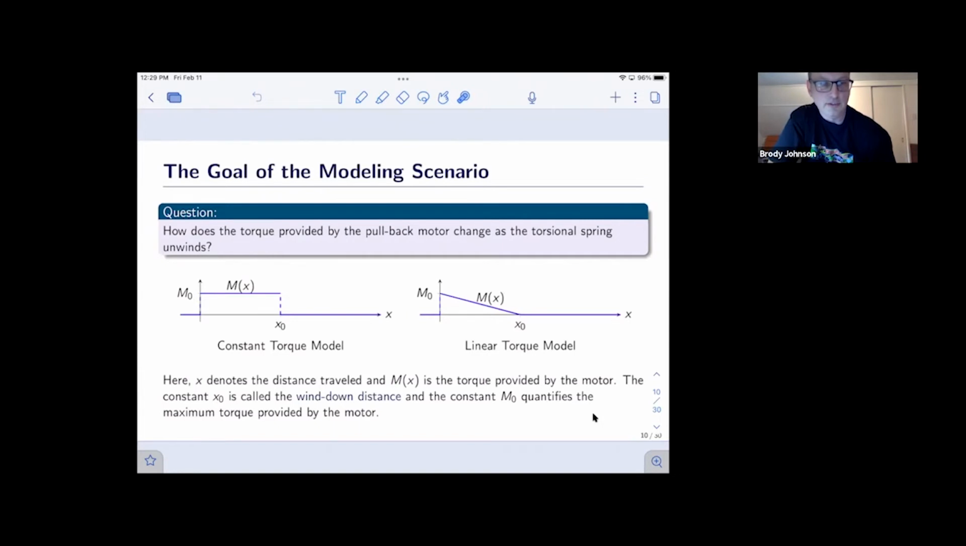I shouldn't try to spoil anything, but we know Hooke's law for a linear spring, the force would increase as the spring is displaced more. So that's something to think about. And there could probably be better models than these two proposed, but for this modeling scenario, I think these two suffice pretty well.